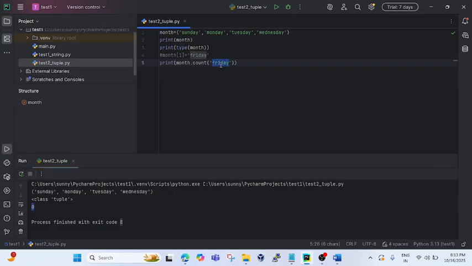So let's change to Monday. You can see we get 1, which means the count of Monday is 1. If we change here, let's add one more Monday, and now let's execute this again. We get the count as 2 in the output, which you can see below. So it's working as expected.